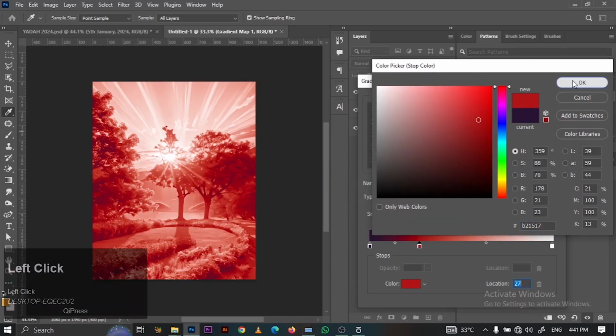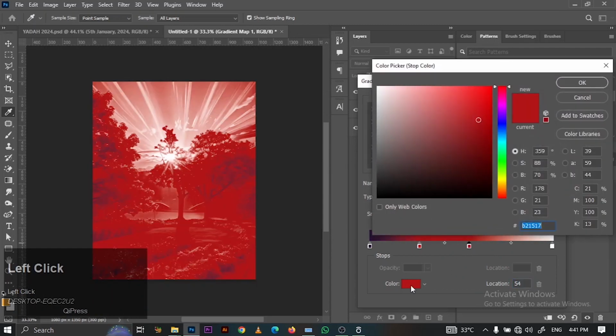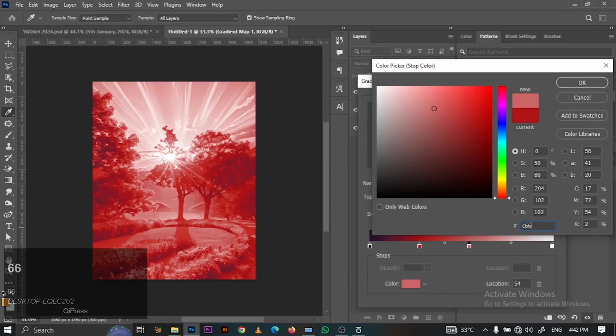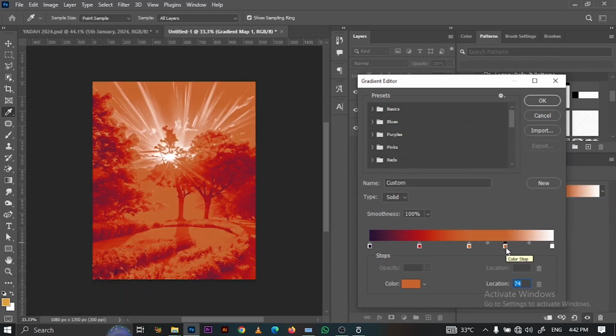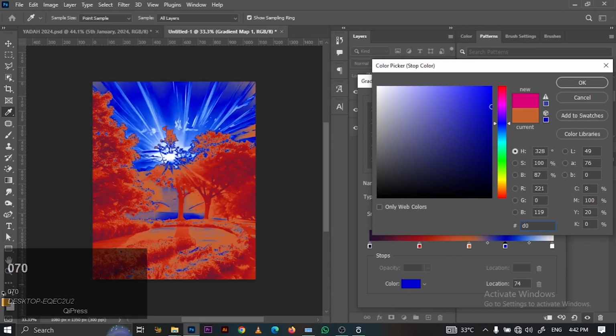So we're going to click on this and add C66530. Then we're going to click on this and add on that color to this. The color is going to be D0707C.